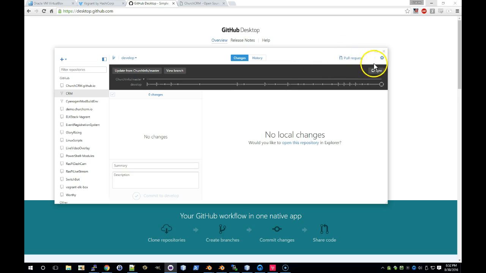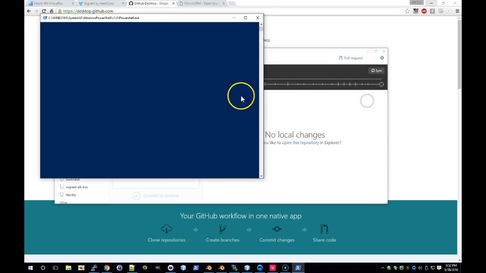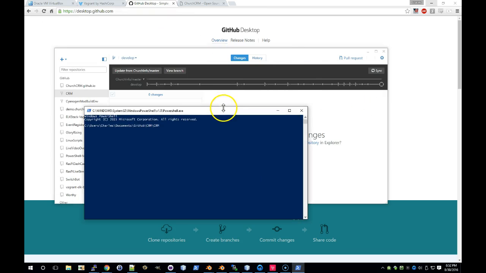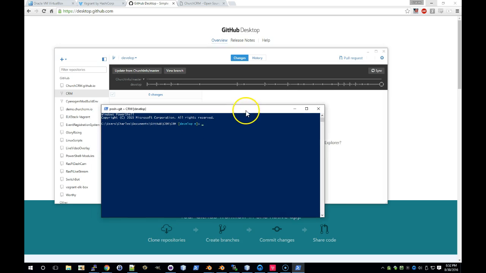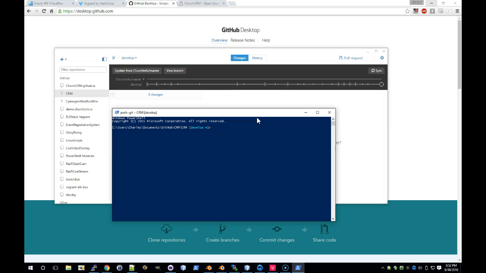One of the nice features of GitHub Desktop is that it actually installs Git Shell, which is a set of commandlets for PowerShell, which allows you to interface with GitHub directly within PowerShell. If you notice, I have a nice little indicator of my currently checked out branch as well as the status of the branch. Once we've cloned the repository, the next step is to actually start Vagrant.